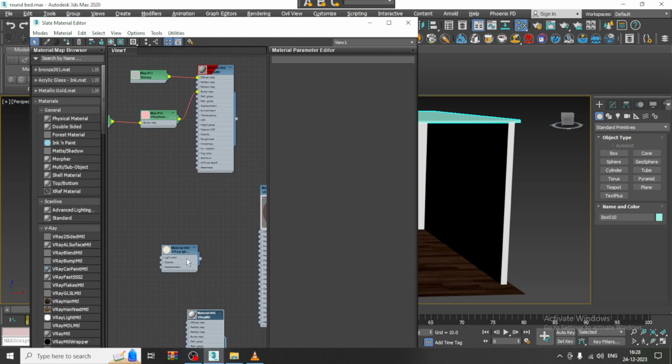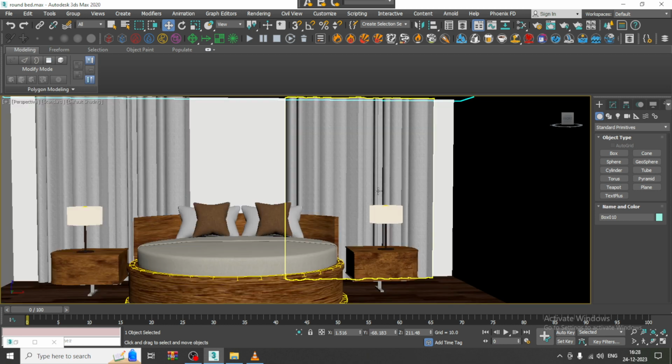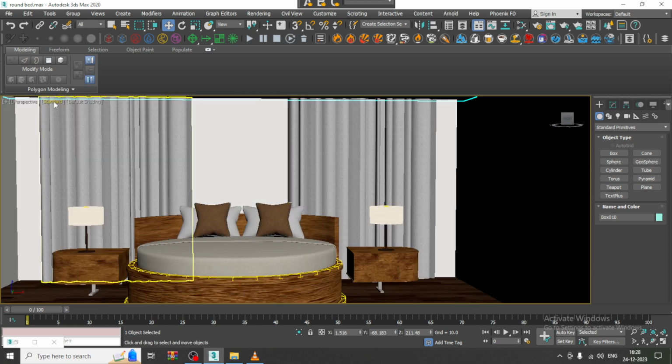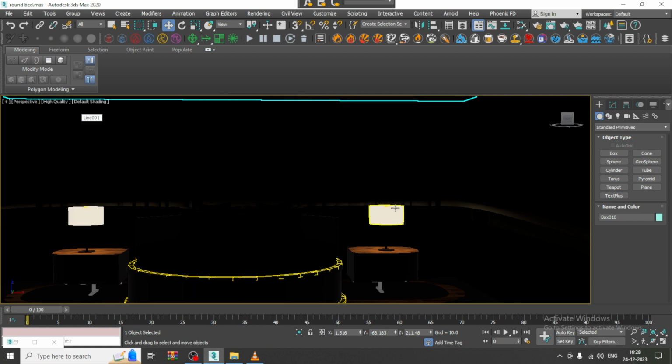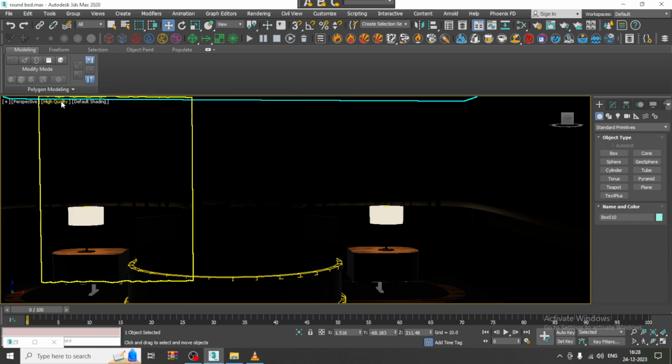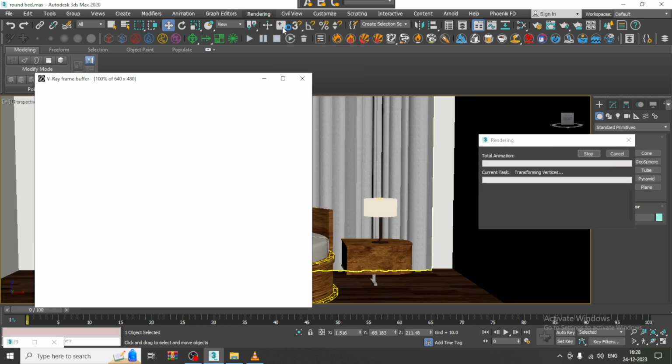I'll just go over here and I'll assign this. Now if you can see this, if I just convert to high quality and try to render it, the lights are very less. It is just illuminating this area, and even if you go and try to render this, it is going to do the same. So definitely it's going to take time. Just a sec.